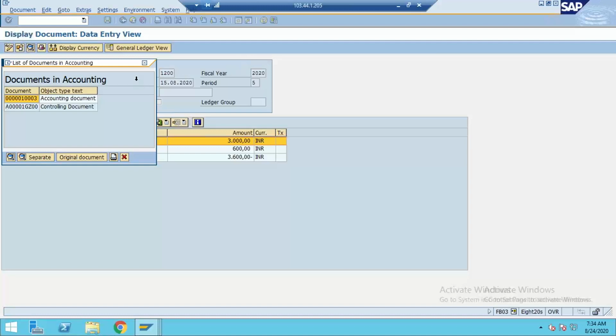Okay, so it is the accounting document and your controlling document. So the controlling document, you can see it's an alphanumeric combination document. How this one is generated we will see later, but it's not an original document. It's a cryptic document, or you can say an artificial number, a technical number.